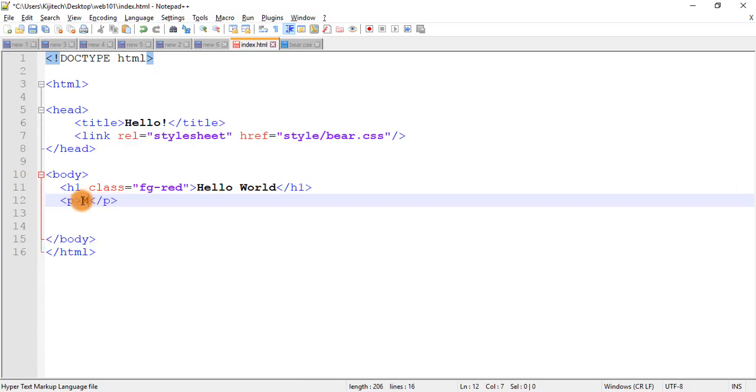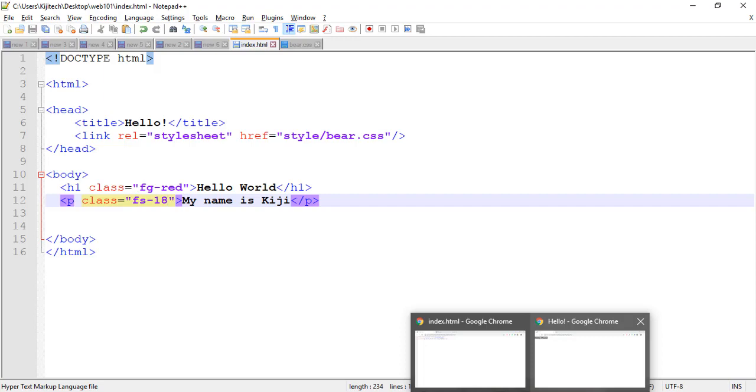You say P, my name is KG, and if I want to change the font size of this class, it will be FS 18. That is font size 18. Do you understand that they've shortened everything inside this? So when I say font size 18, let's refresh this. You can see the font, even the font style, has changed.